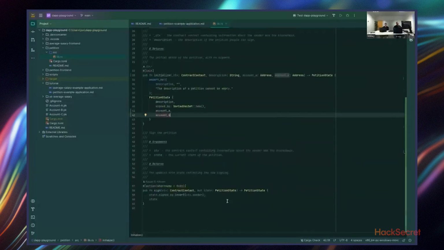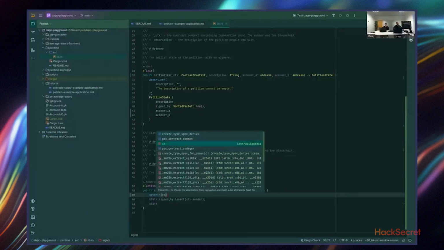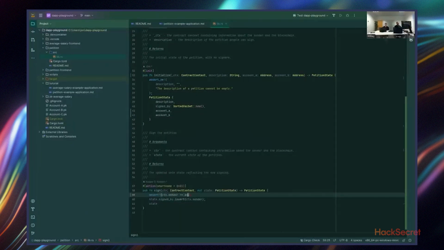Boom. And now we just need to assert that the sender of our action when on chain is one of those two accounts that we have set in the initial step. One way to do this is by using a normal Rust assert, where we assert that the context, which holds the sender, is equal to account A or context.sender. Yeah, so Jens is trying to achieve just a standard conditional: do we already exist in the state A or B as these accounts that can actually sign our petition?